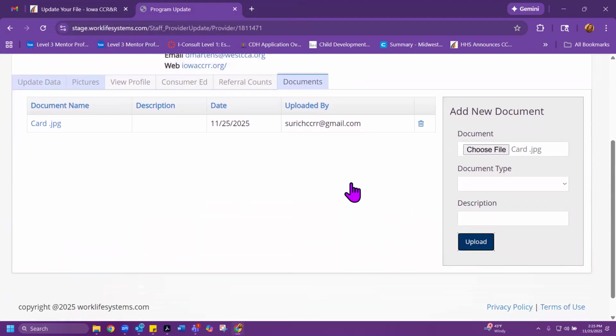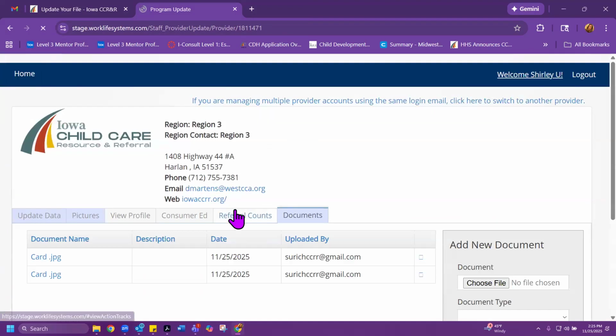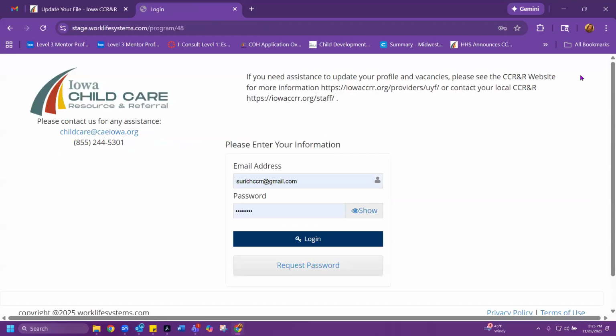After all editing is complete, you can simply log out of the system. Child Care Resource and Referral will be asked to approve your edits, pictures, and documents once they are uploaded and saved. You will receive an email once your information has been approved.